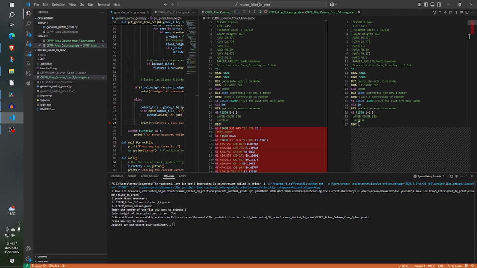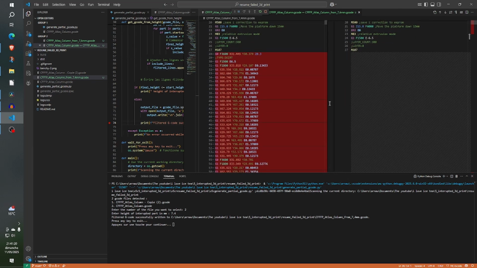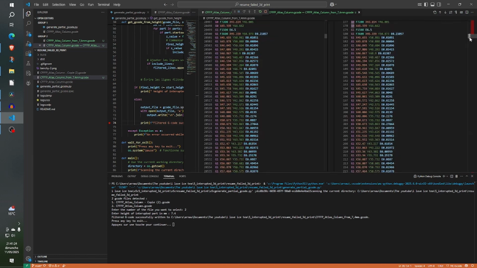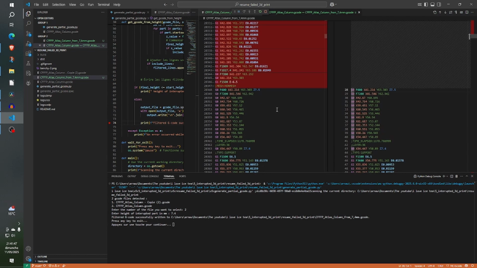First 27 lines are identical. After this we removed all the lines corresponding to the layers already printed. And after line 20,347 we have the rest of the G-code file.